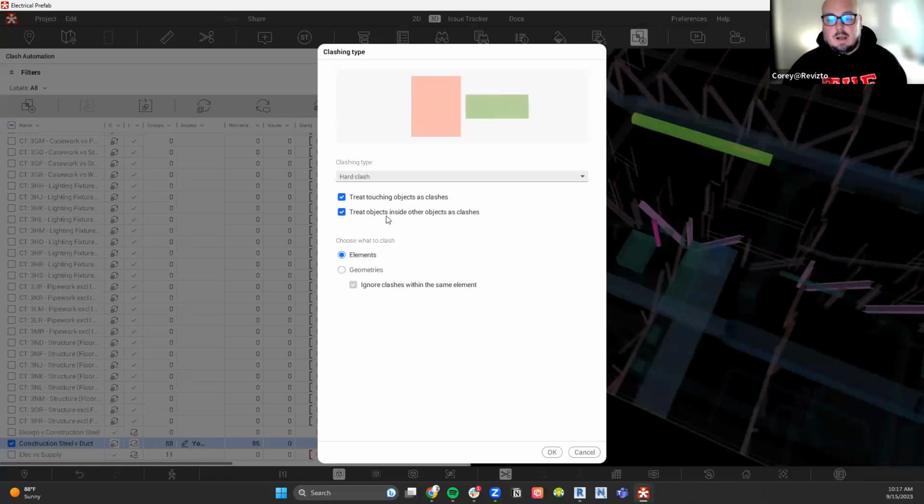And then also objects that are inside of other objects. So I always like to air cool my conduits. Inevitably, they wouldn't show up in a clash test, so I would miss those. But now I have the ability to turn this on and I'll be able to see those and they'll be treated as clashes.